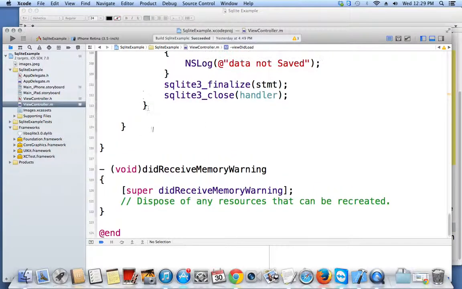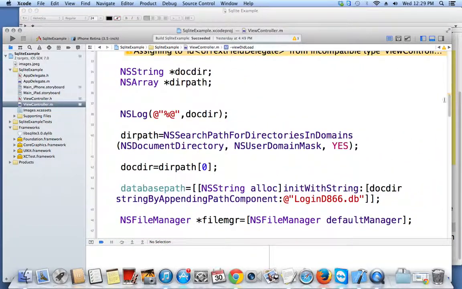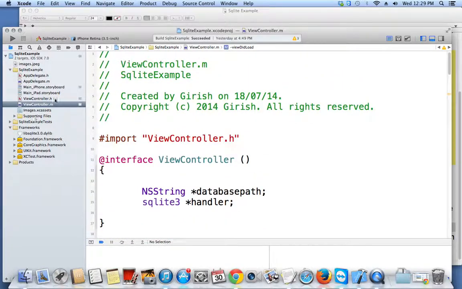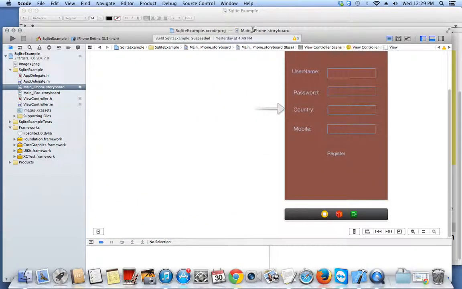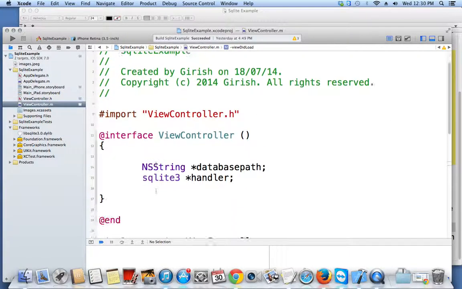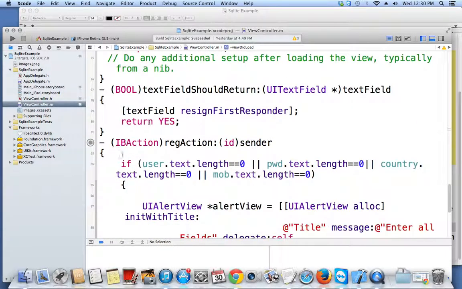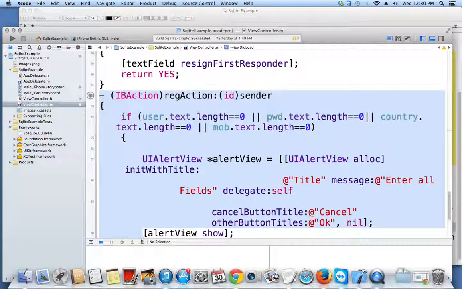Let's see how to do this SQLite example. Go to Xcode and create a simple project. Go to the iPhone storyboard and let's design the screen like this: text fields for username, password, country, mobile, and the four text fields with one register button. When I click on the register button, there should be an IBAction in ViewController.m to save the data. This is the IBAction that I wrote for that button.